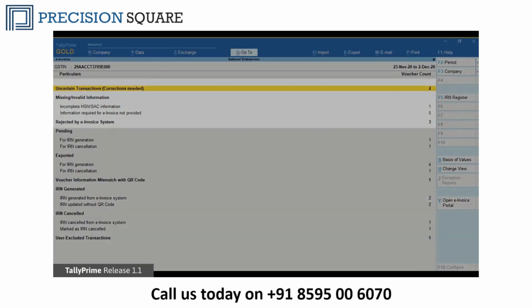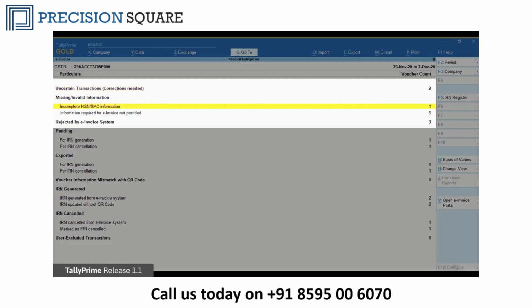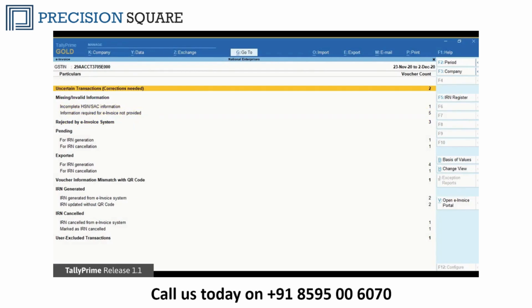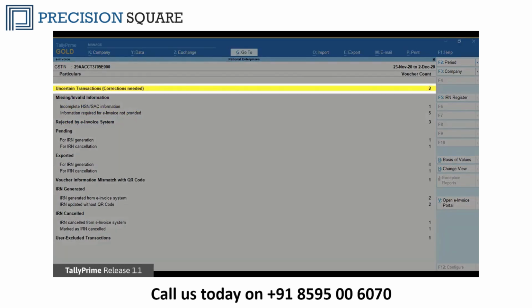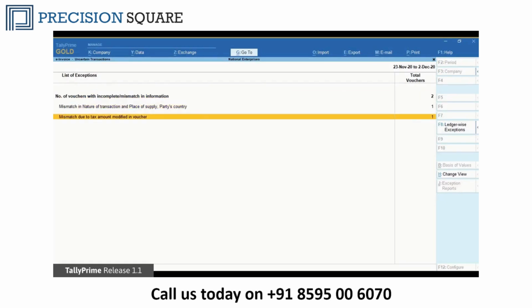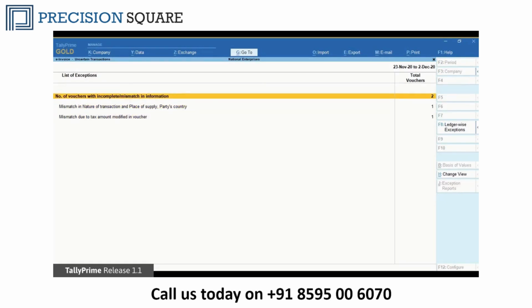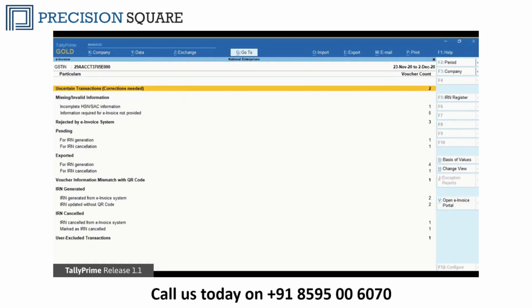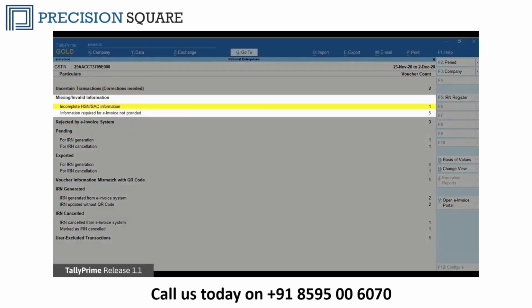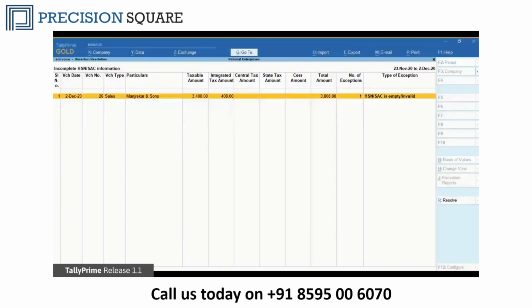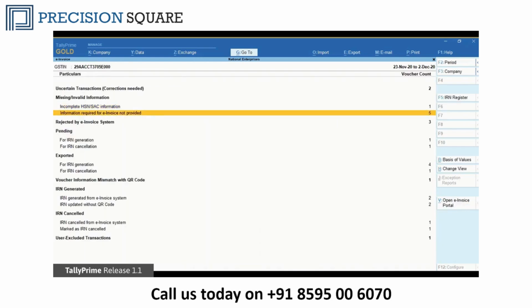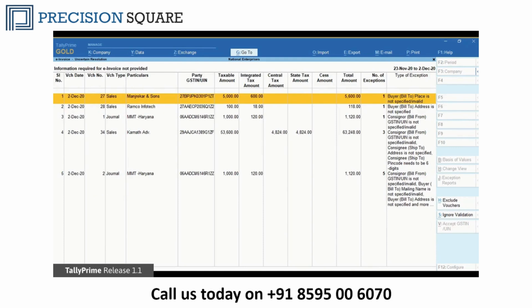In case some invoices have missing information, need correction, or are rejected by the e-invoice system, this report will show those invoices and you can make corrections. Uncertain transactions include the transactions that do not contain information like tax, place of supply, registration details, and others needed for IRN generation. Missing or invalid information contains two types of transactions: the ones with incomplete HSN or SAC information, and those that do not have the information required for e-invoicing.